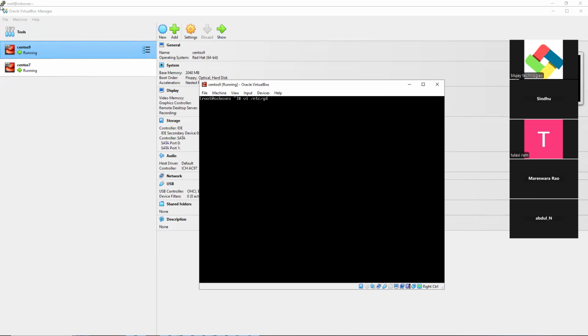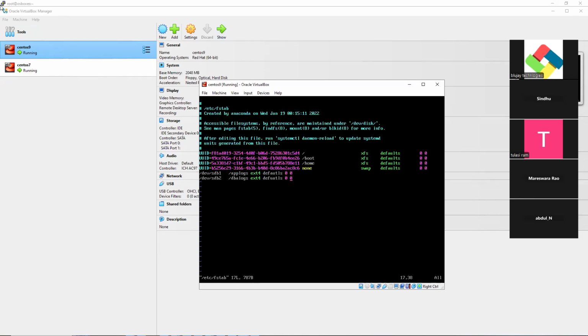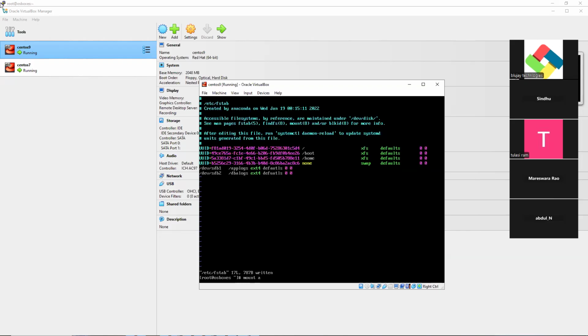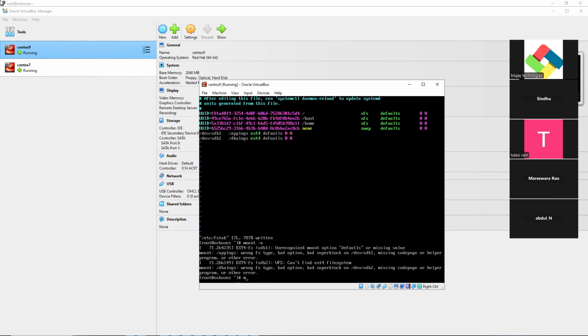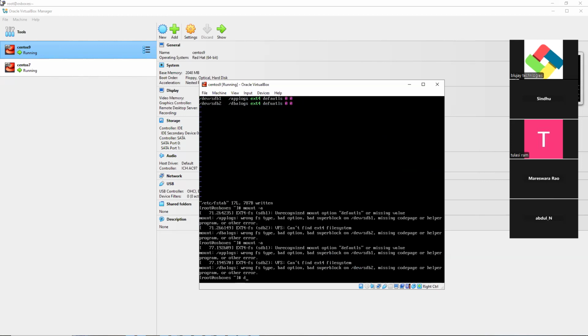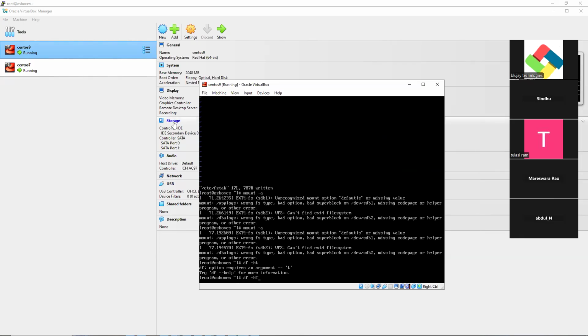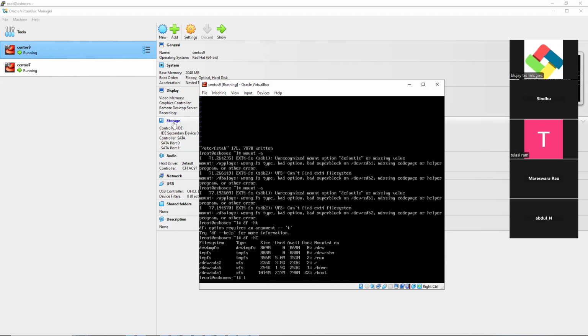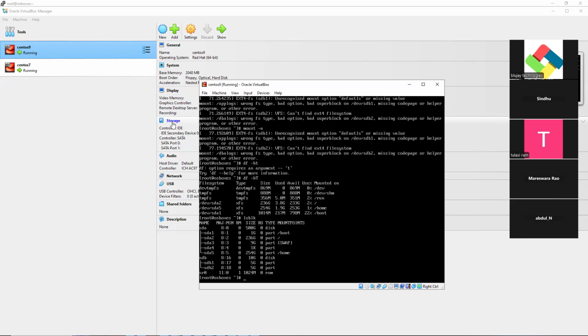/etc/fstab. /dev/sdb1 /applogs /dblogs ext4 defaults 0 0. mount -a, df -h, lsblk. We have a 5G. Okay, so it is mounted.